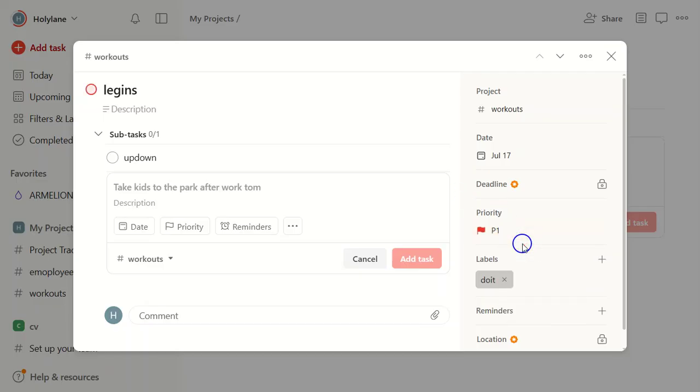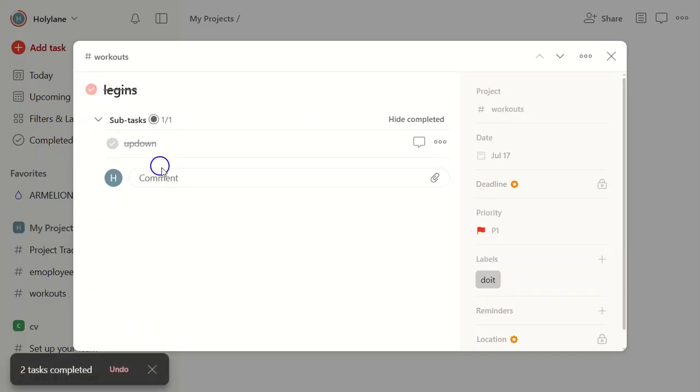After each workout, don't forget to mark the tasks as completed. This not only gives you a sense of accomplishment, but it also allows Todoist to track your progress. Let me explain why this matters. By regularly updating your tasks and marking them as completed, you'll be able to see how much you've achieved over time, which can be a great motivator.